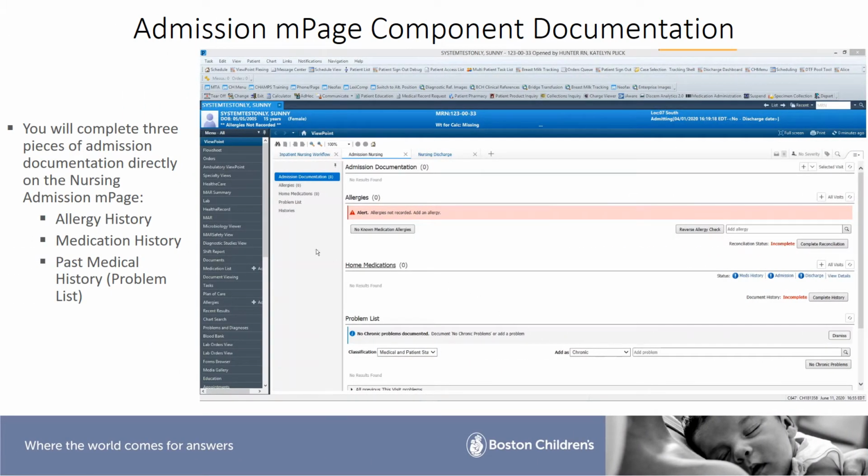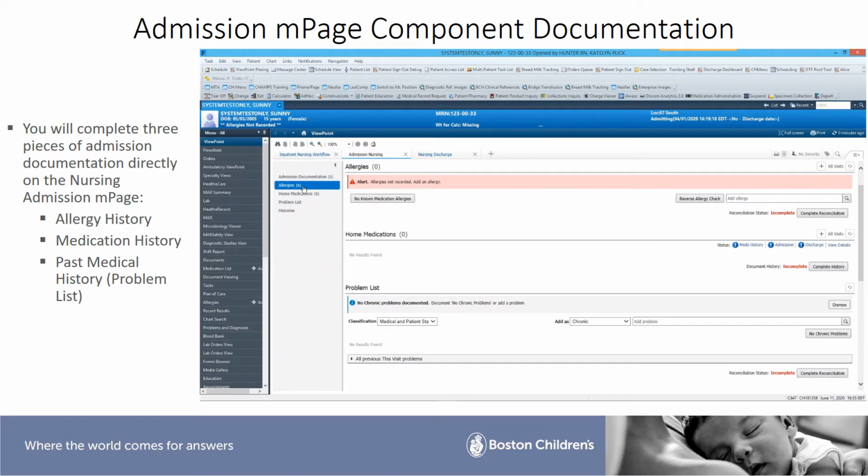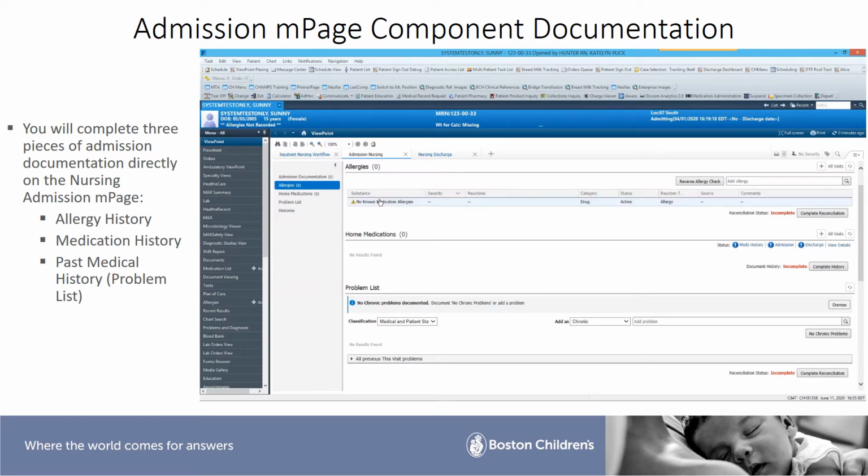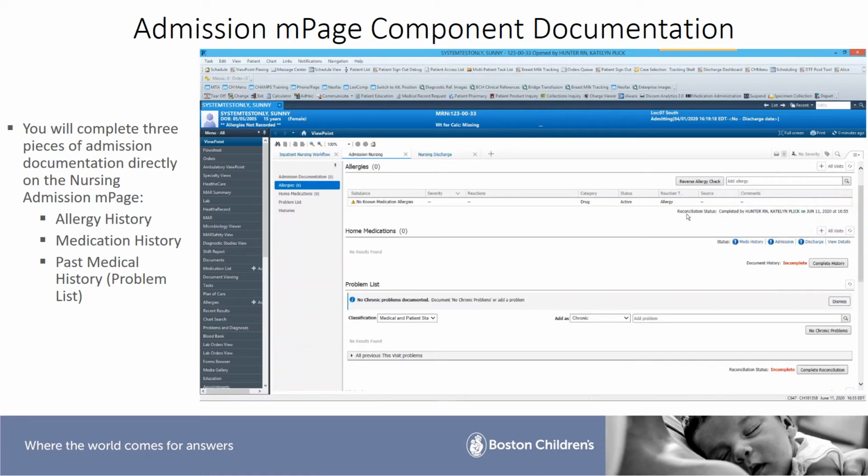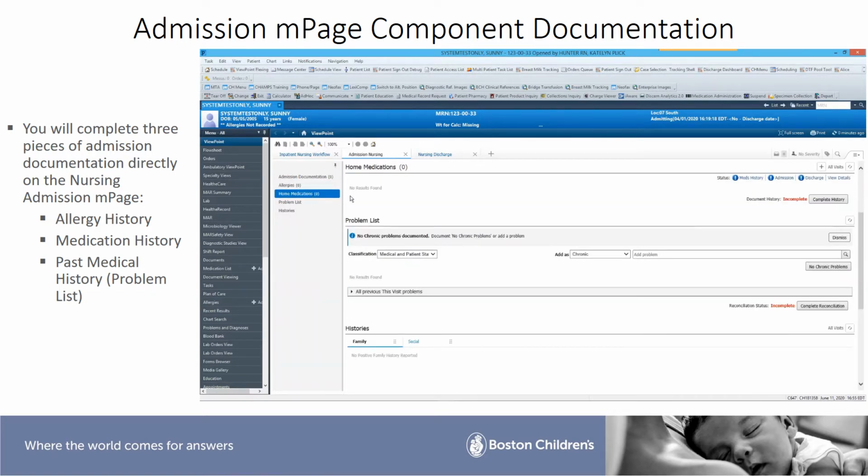So next I'm going to demo the 3 components on the admission MPage, which you are going to be documenting directly on. So 1, you're going to be doing your allergy history straight from here, so you can confirm the patient's allergies right on this page. You can add allergies. If there were allergies listed here, you could modify if you needed to, or you can select no known allergies. Once this list is accurate, you can complete the reconciliation so that people know that this has been done.